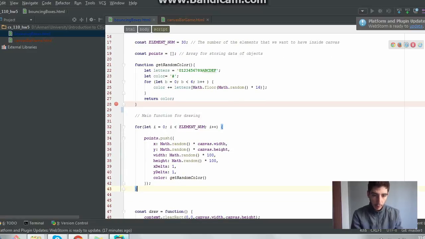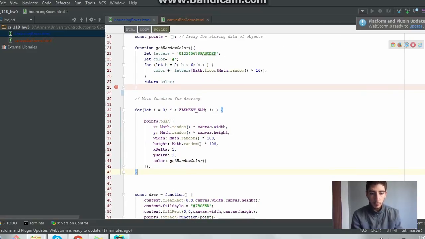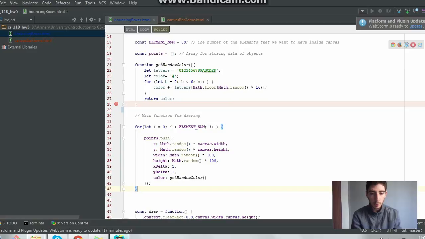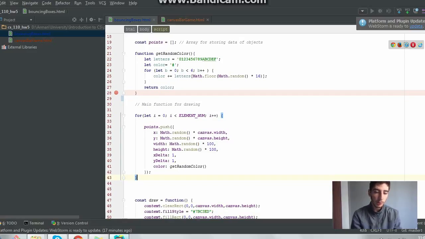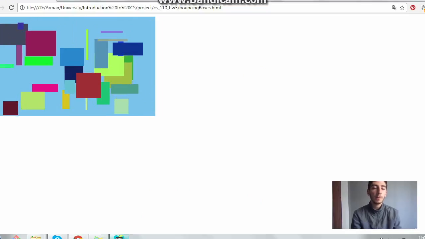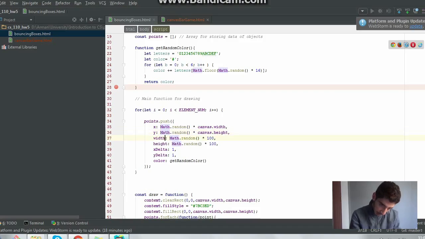And now I'm going to create the objects, or the elements. For this one I'm going to use another loop, a for loop, and here's the element number that I'm going to use. I have a constant, now it's 30, so it's going to create 30 objects because it's going to iterate over these 30 times. And here I'm just creating objects and pushing them into the array, storing them inside the array, as you will. And those objects are going to have these elements inside.